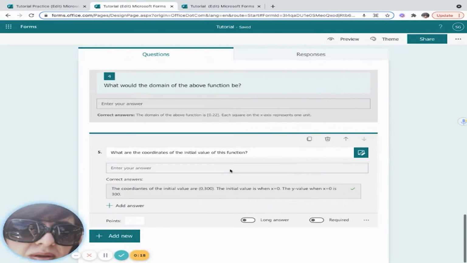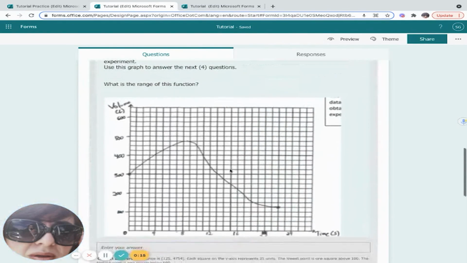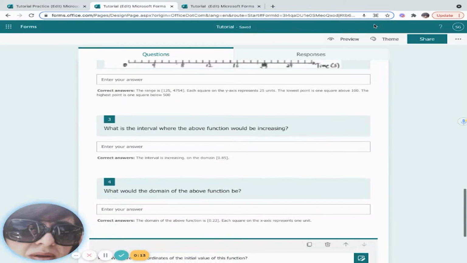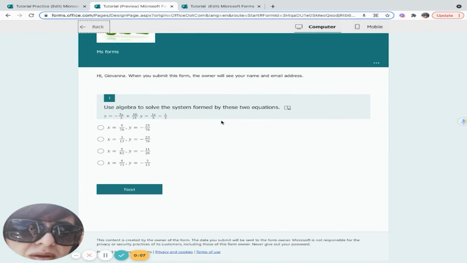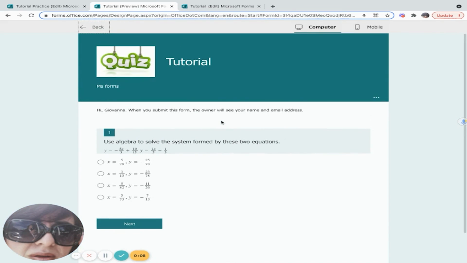When you have all your questions entered for that section, you just want to make sure to see what the student would see. Just hit preview, and you're going to be able to see what the student sees. In the next video, we're going to look at uploading a file.